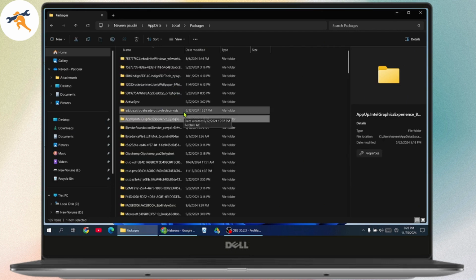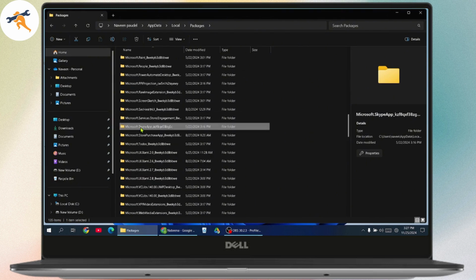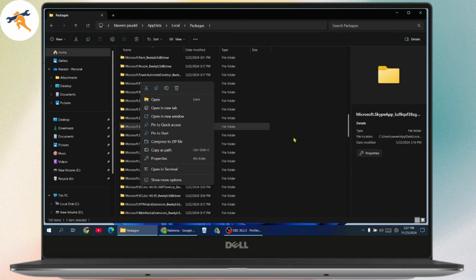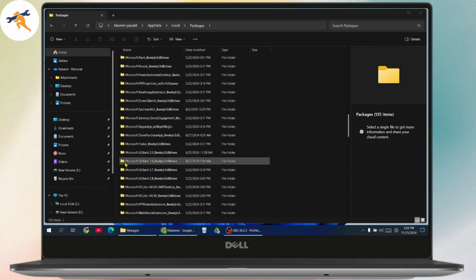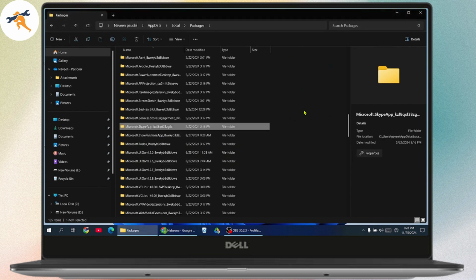Once you find this file, we need to scroll down and find the Microsoft Skype file. So you just need to simply right click on it and then go with delete. And once you deleted the file, then your problem might be fixed. Once you've done that, make sure that the Skype is not running in your background because it will not delete. If it is running, then you just need to simply go and remove the Skype or exit the Skype application and then go and delete. Once you've deleted, your problem will be fixed.